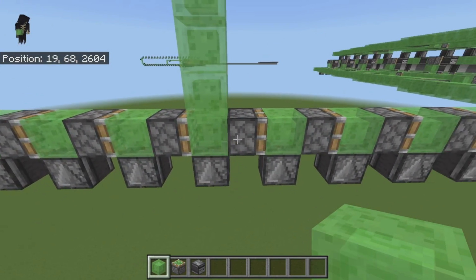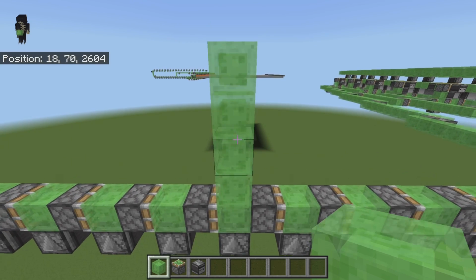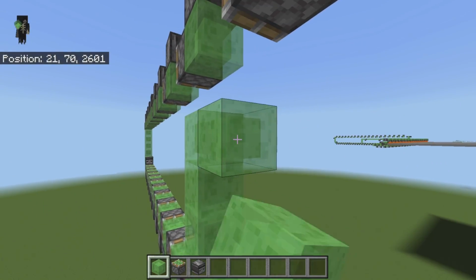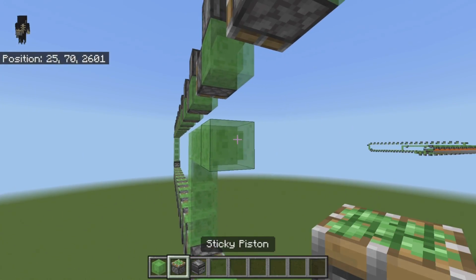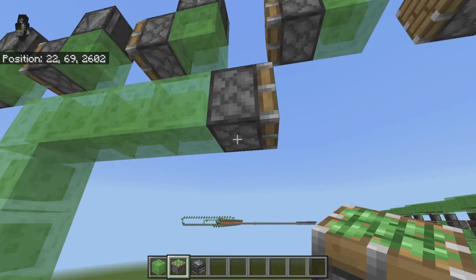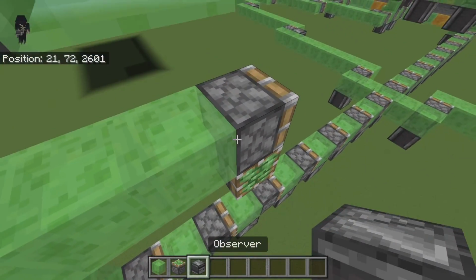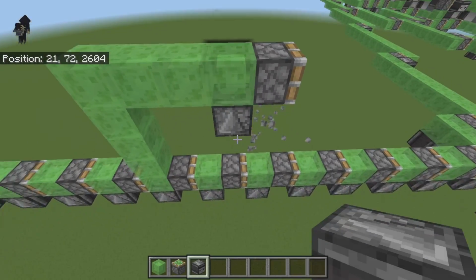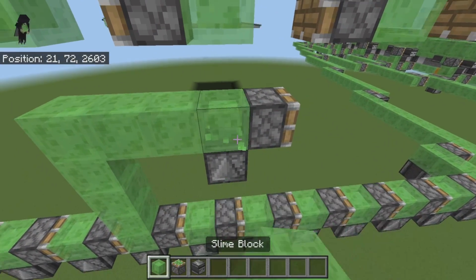our count. So we have 1, 2, 3, 4, 5, 6, 7. Then we're going to go 8, 9, and 10, just like that. At 10 blocks, we're going to put a sticky piston right there, a temporary block underneath it, and then ourselves an observer facing up just like this, so the red dot is facing into that slime block right behind it.